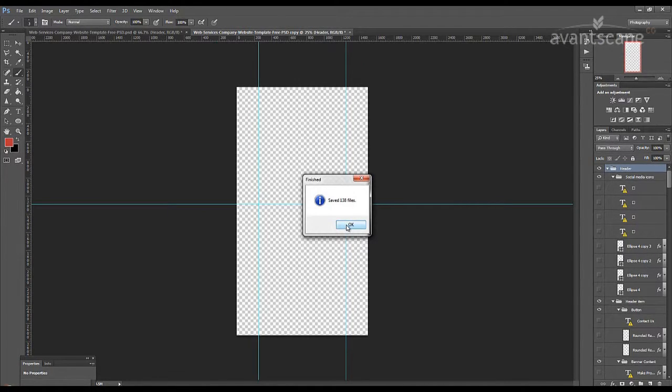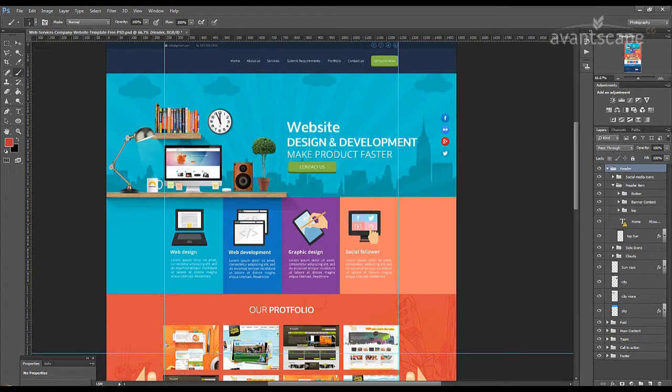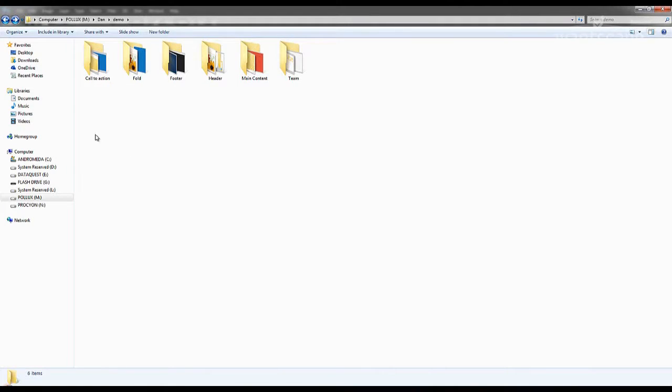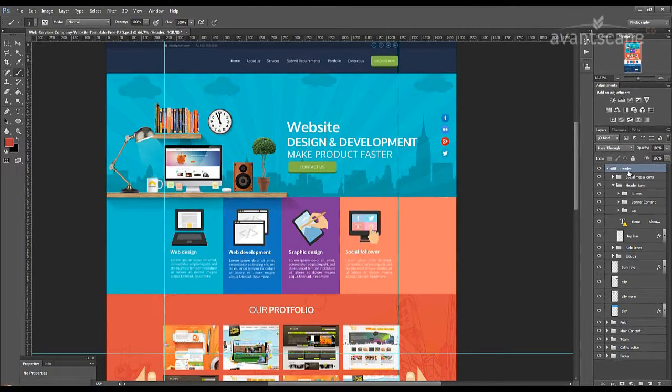So let's go to the output folder and see what it's given us. Here you see that all of these folders are named accordingly. The names match with the structure we had inside our PSD file. For example, we had a group called header over here. And then we had subgroups called social media icons, buttons, banner content, clouds, and all that. So let's go to the cloud group, and these are the individual clouds.